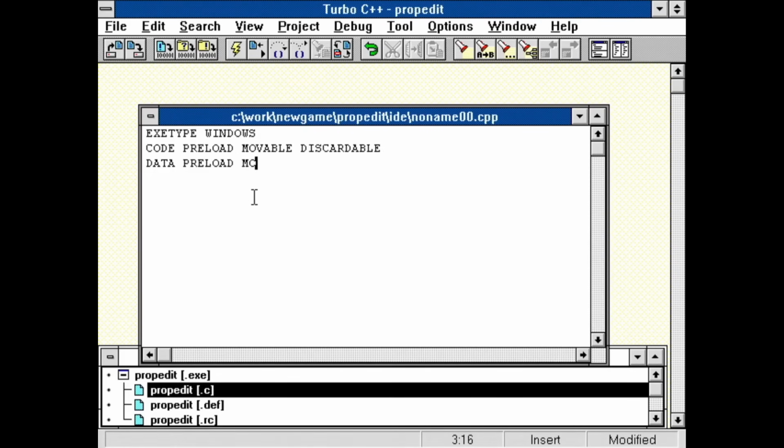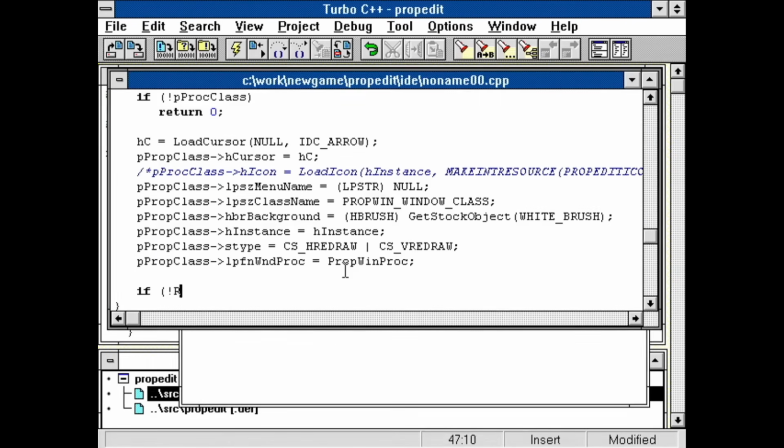First, I need a definition file telling the linker how large my stack and heap is, and how my segments are to be handled. The heap here is the local heap, which is a vestige from real mode Windows, which supported bank switched memory expansions. I'll be using the global heap exclusively, as the local heap can't exceed the size of 1 segment, which is 64 kilobytes. A basic Windows program in Windows 3 will look very familiar to anyone who's used WinAPI before.